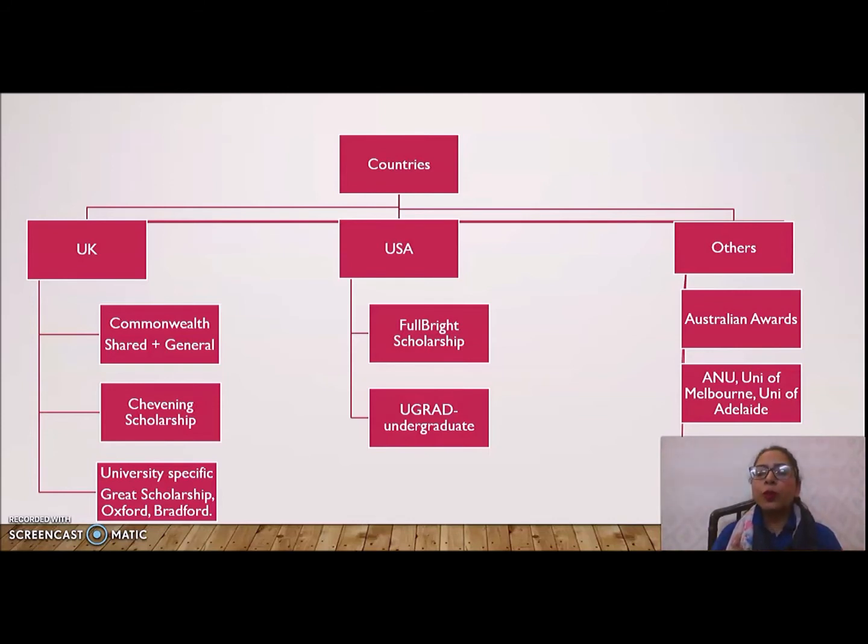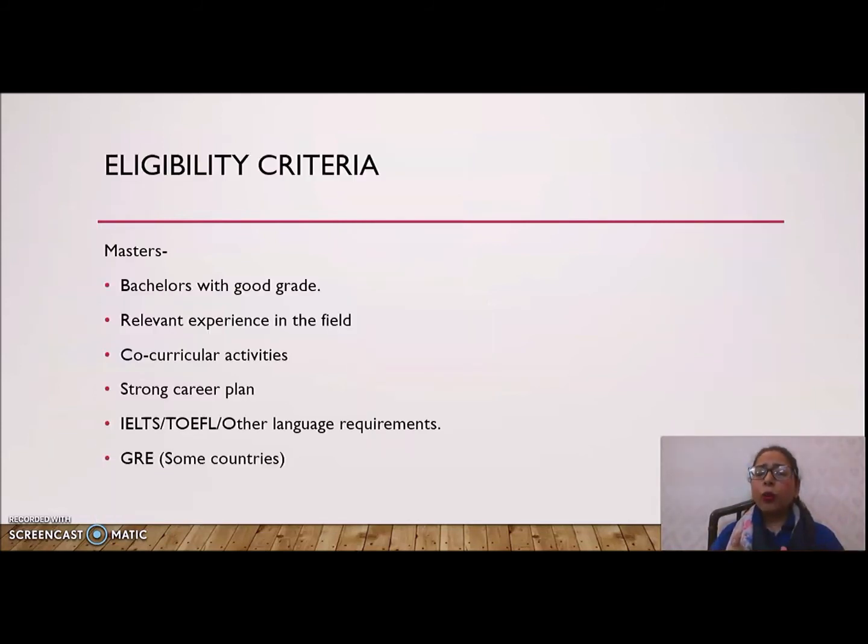You can apply to more than one as well, but it's always good to have a goal in your mind of what you want to do, rather than applying everywhere and not putting your 100% effort into one area. After that comes the eligibility. So what is the eligibility criteria for masters?